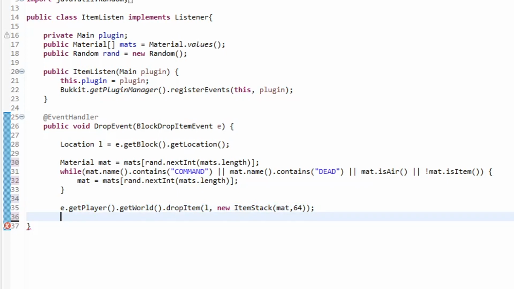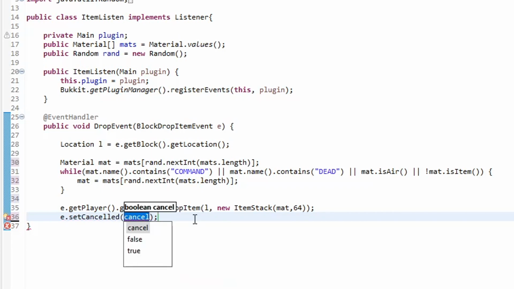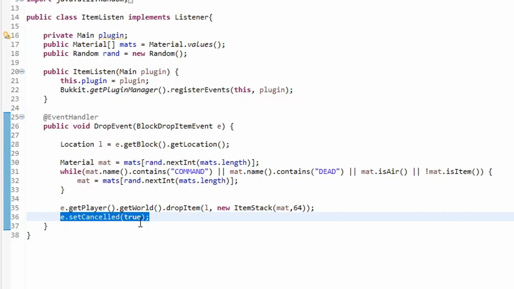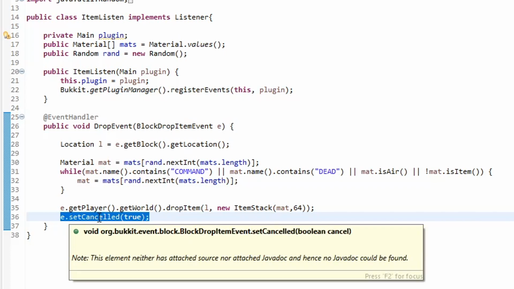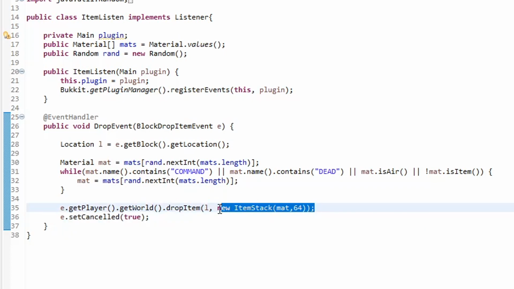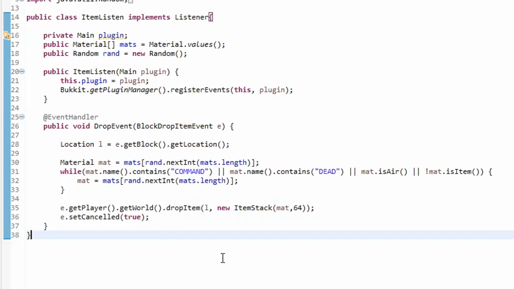And then after that, all we need to do is e.setCancelled(true). And so this basically just cancels the original block drop. So say we broke a tree, this would cancel the log from dropping. So only the 64 blocks that we wanted to actually drop would drop. And so that's it. That's everything you have to do. Just this little block of code will do it.